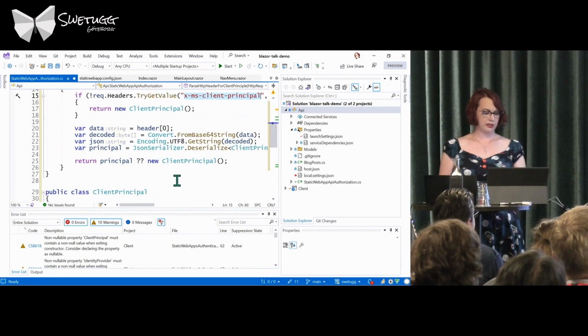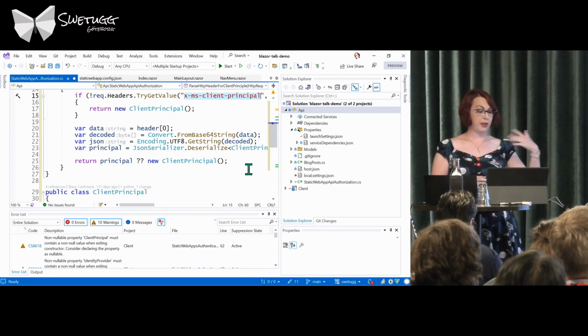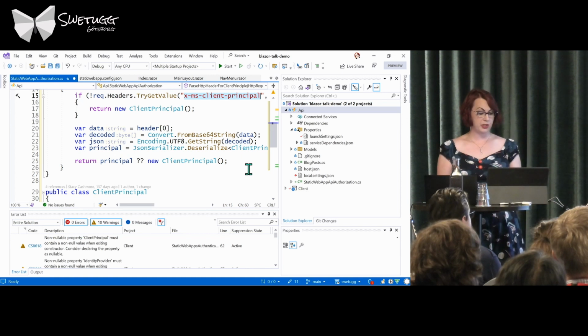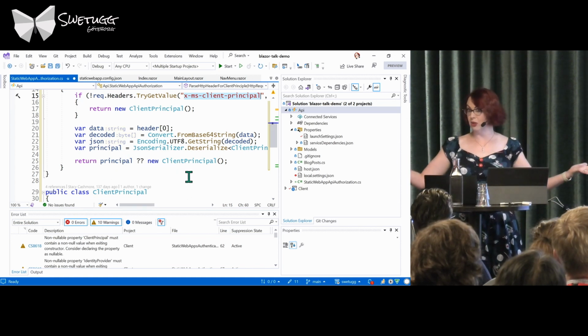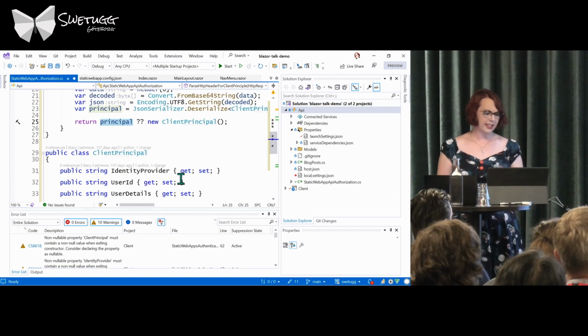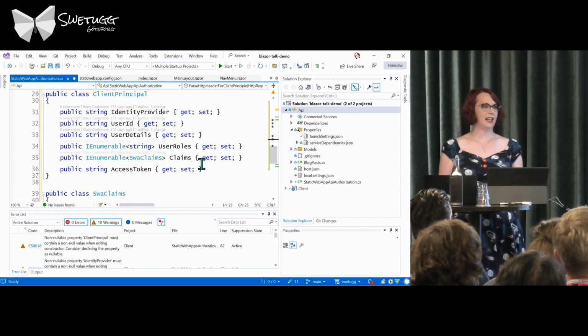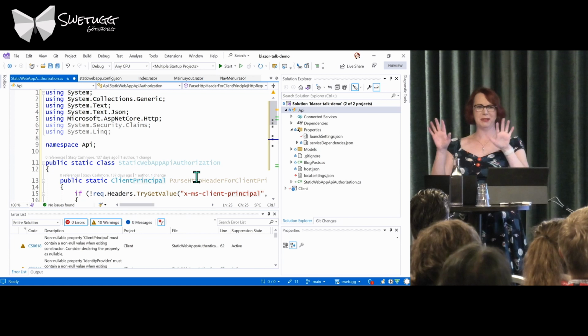So we are just going to get the data from the header, if it exists, convert it from a base 64 string into an actual object, and then we're going to say, is that object null? If so, new client principal, you're not logged in. And if you are, then you have your client principal. And down here, we just got those same classes that we used in the client side. Like I say, if you're going to do this, put it in a separate library, it's much cleaner.